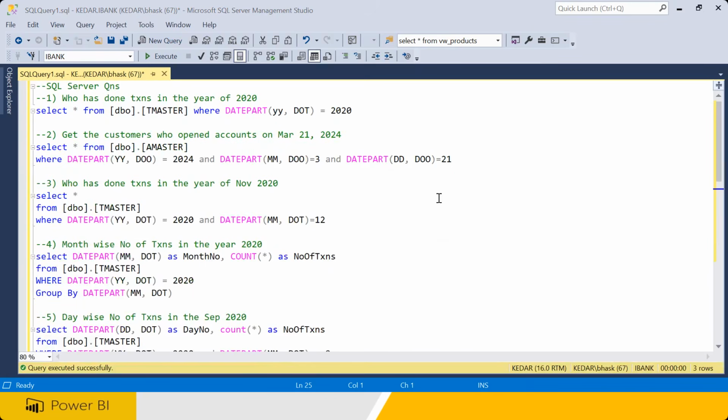You may use any table, it need not be the transaction master table or the account master table. Create one employee table, insert some data, and give either a date of birth column or a date of join column and store some data. Then retrieve all who were born in the year 2020, using the birth date. Who has resigned in the year 2020, like that. Get the employees who were born on this date, like that. You can change the questions based on your data and try to implement it.